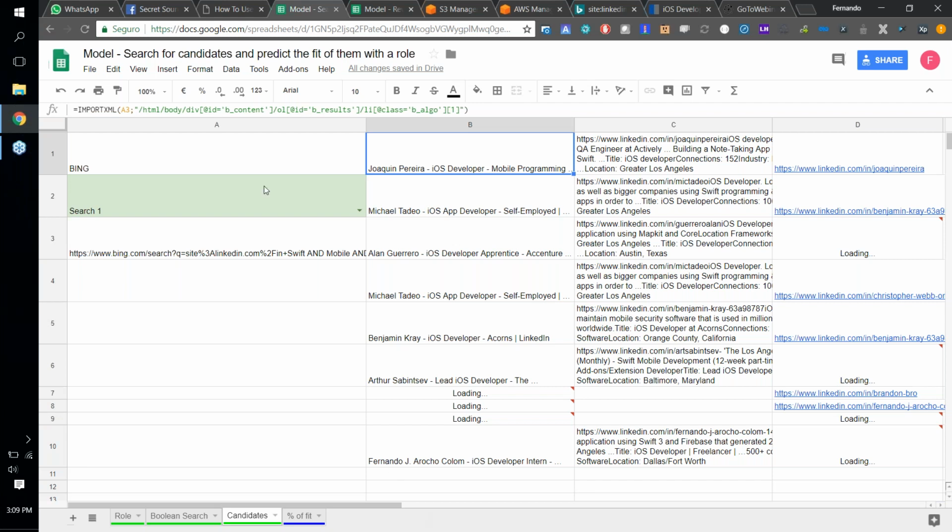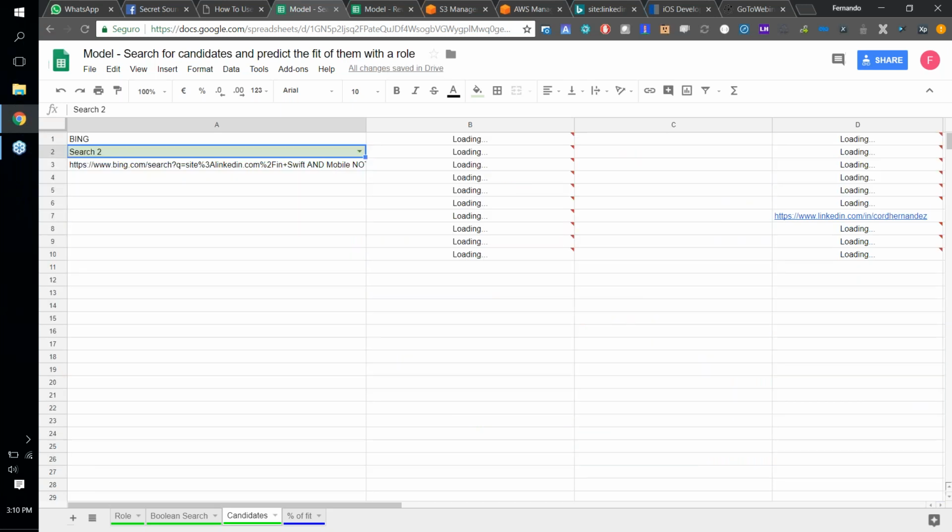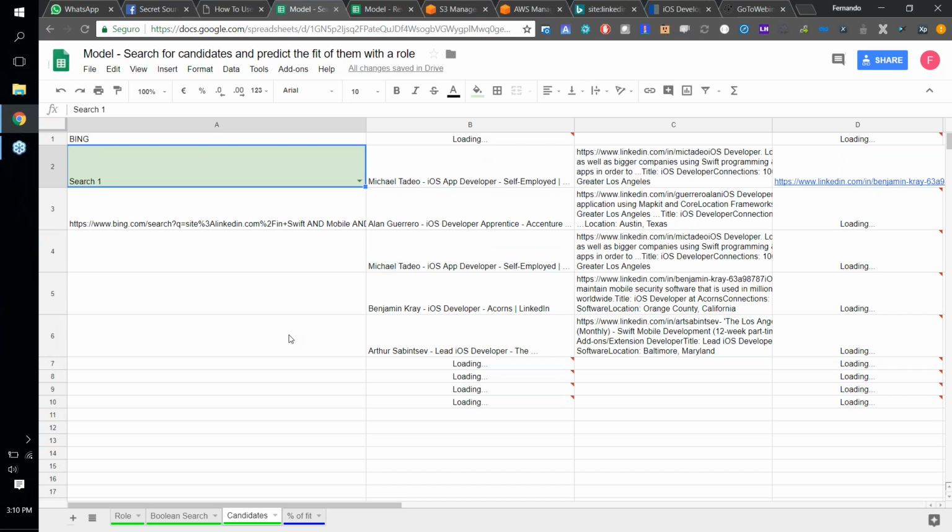Basically, what is it going to do? It's going to pick the search engine that you want to use. In my case, Bing. I'm going to search here. I want to use search number 2. It's going to pick everybody who is on the search. It's going to take a little while. Sometimes it gives some problems, just a little bit. I'm going to return here to search number 1.